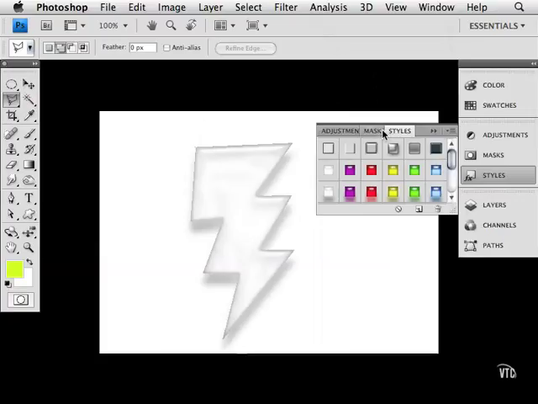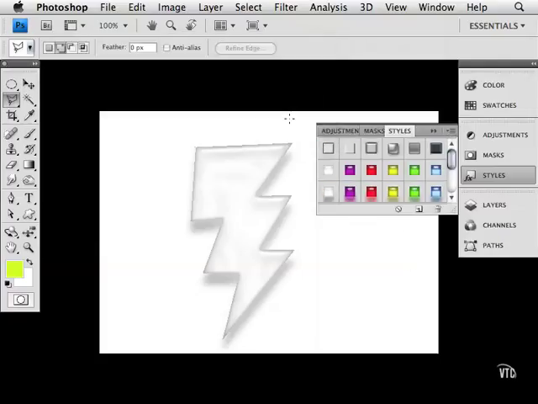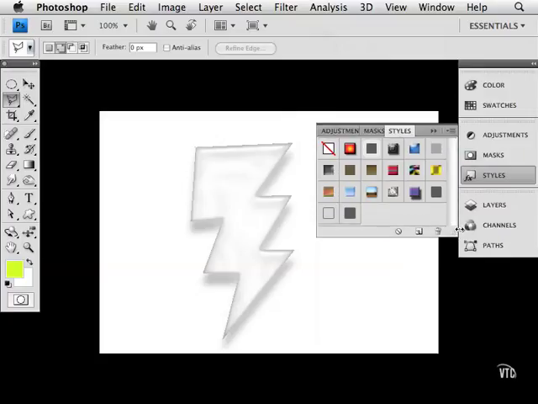Now let's talk about how to create your own style. But before we do that, let's go ahead and reset these styles to the default. I'll go to the pop-up and I'll click Reset Styles. Hit OK. And now we're back to the set that you should see when you start Photoshop for the first time. Now, about our own styles.